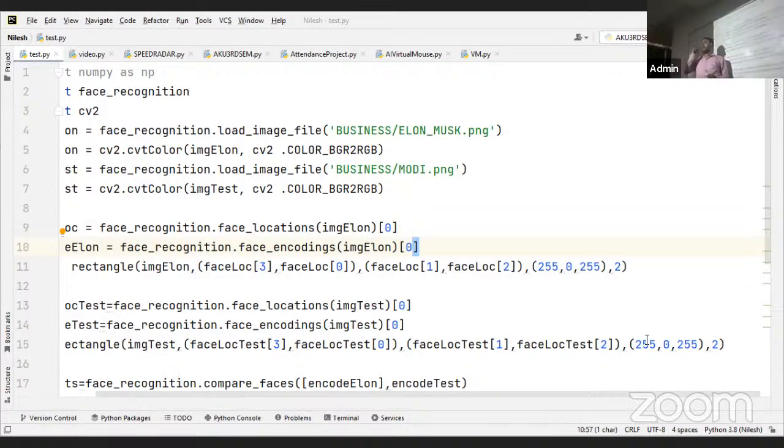It is a numpy array. It will take the face value. How many values? 128 values of your face, just like my face, your face, and another face. This is the unique value of each and every face. Clear? So this will be used to compare the faces. So if this value is equal to the test image encodings, then we will say that the person is same.